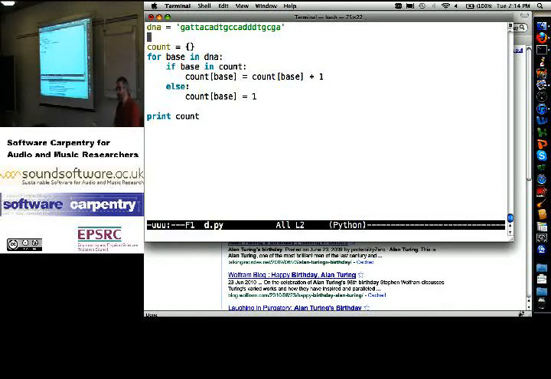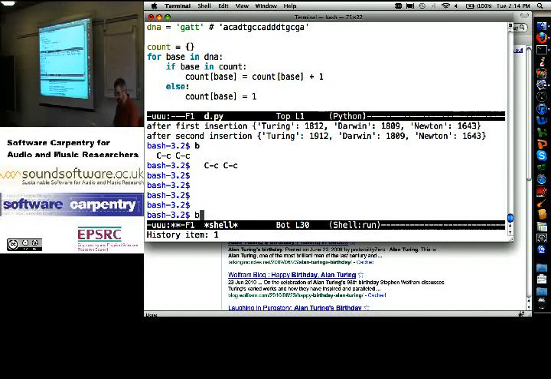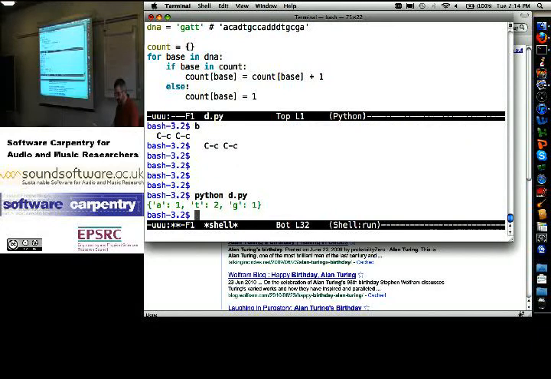I don't know what the right thing is. This is too complicated, so I'm going to do that. The right answer is A appears once, G appears once, T appears twice. Everybody okay with that? Let's see if I get that answer. A appears once, T appears twice, G appears once. It's not the order I'm expecting them in, but it's the right values.